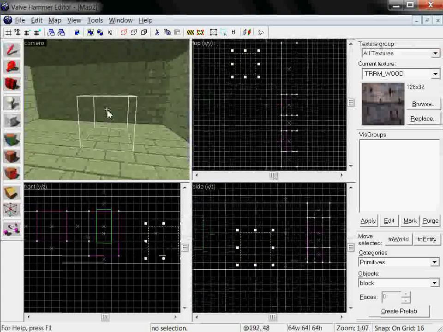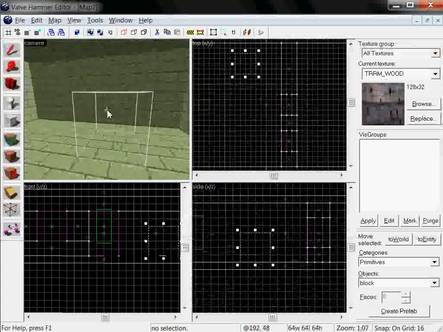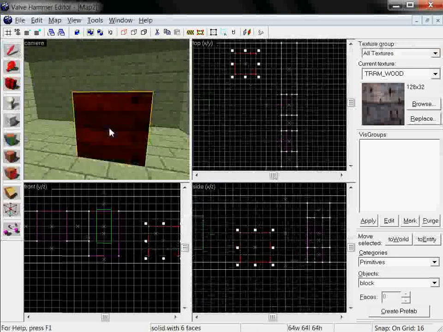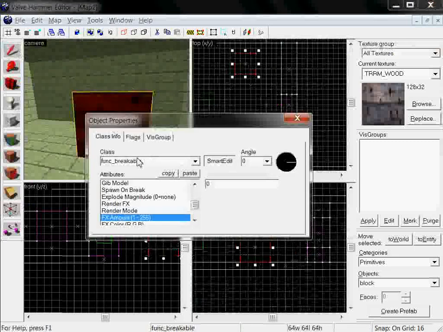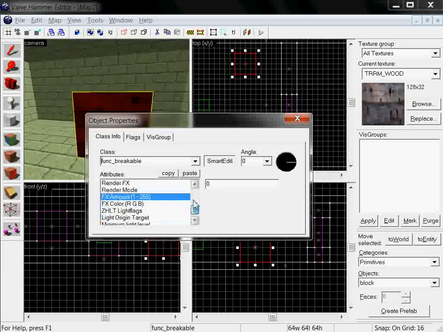Here I advise you to change strength. This is the life of the object. If you have just one, almost anything will be able to break it. If you have like 9,000 life points, it will be very, very hard to break. Let's leave it at 50. This will be like 3 or 4 crowbar hits.